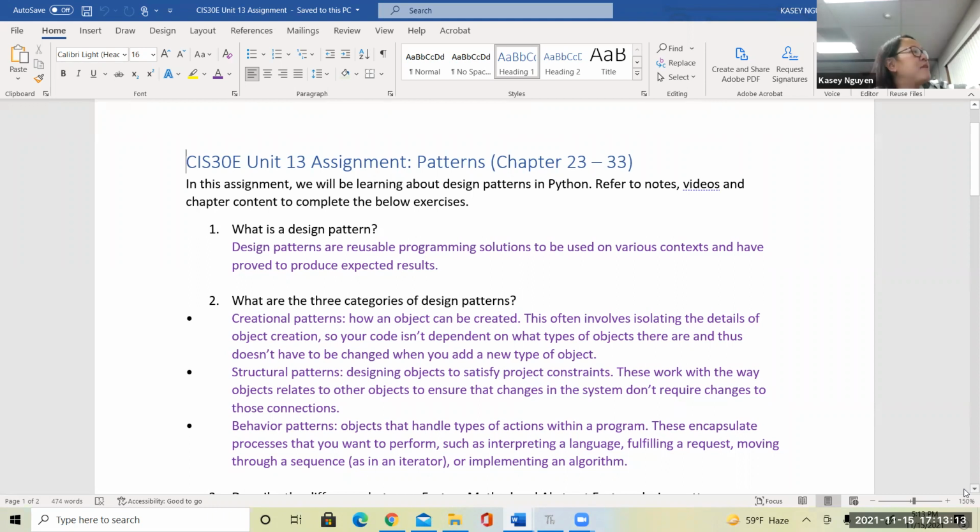And then third, we have a behavior pattern that will handle actions within the program. So you would incorporate processes that you want to perform, such as interpreting language, like if you use a language translator program that will incorporate behavior patterns, fulfilling a request like web requests, moving through a sequence like using an iterator, or if you're implementing a computational algorithm, that would use behavior pattern.